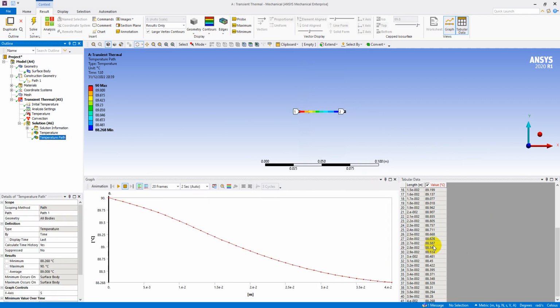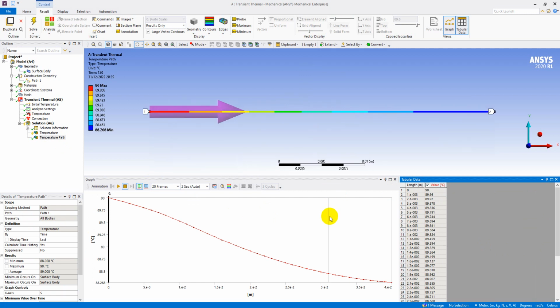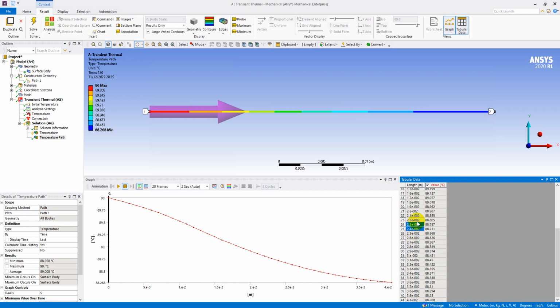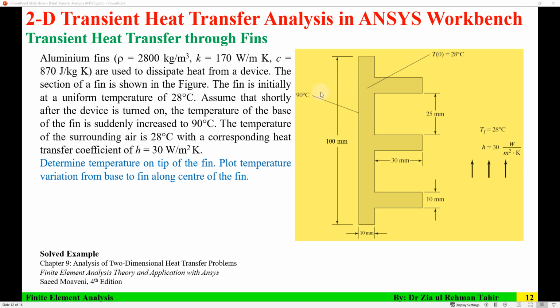And then the temperature along the path. So for that path, temperature along that path. So that is the temperature along the path, and then that is 90. And as it's moving on, the temperature is going to decrease, and that is temperature along that path with a step size of 1 millimeter. So it can be copied from here and then exported. So this is all about transient heat transfer analysis through that fin.